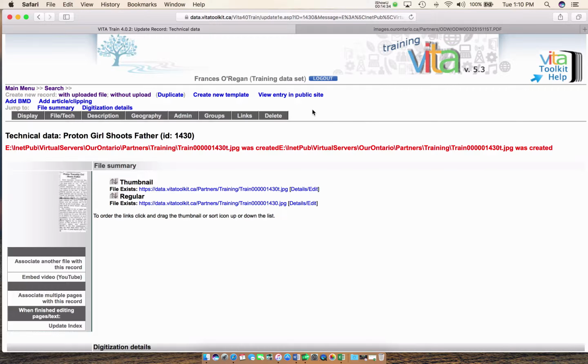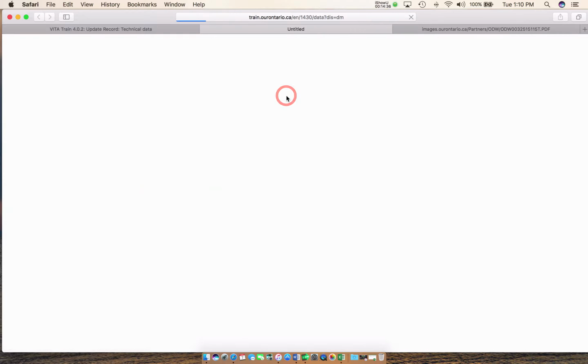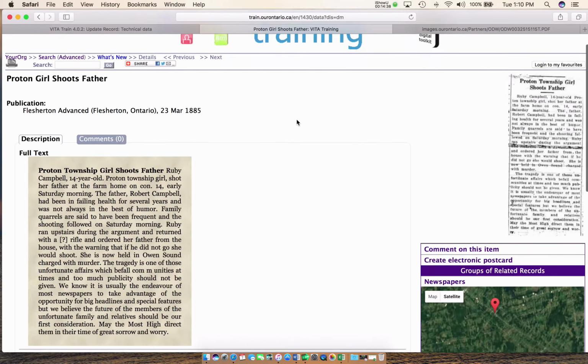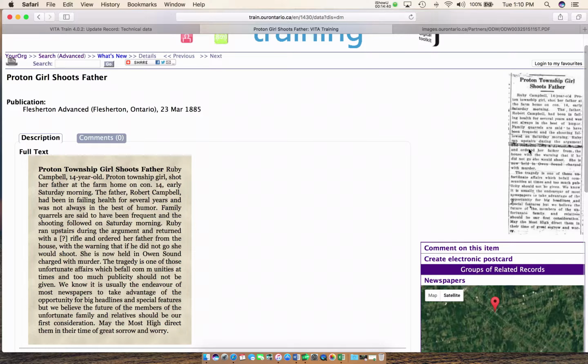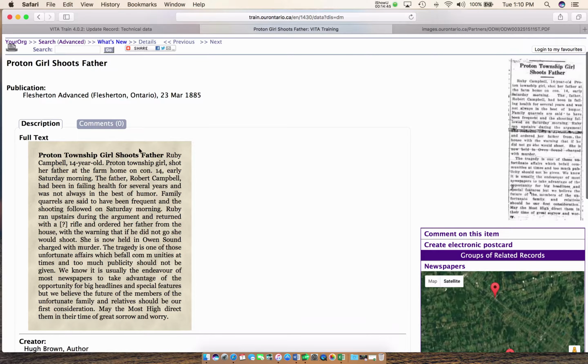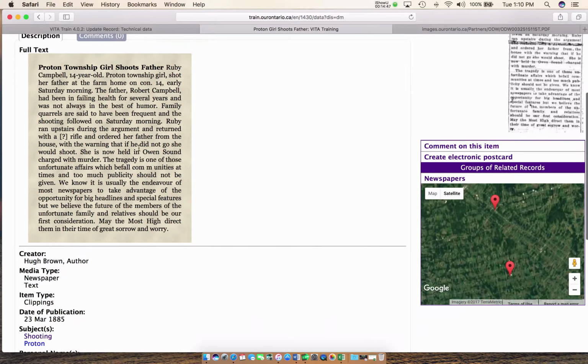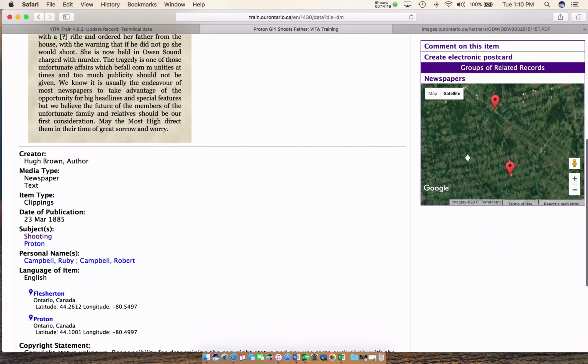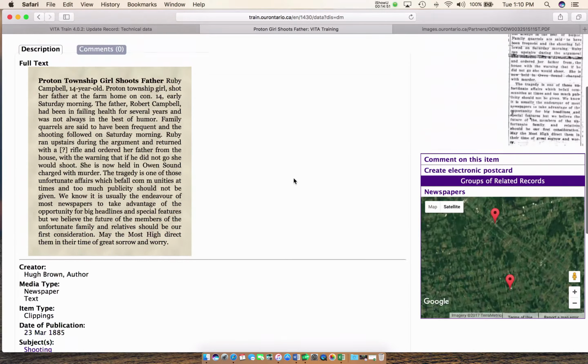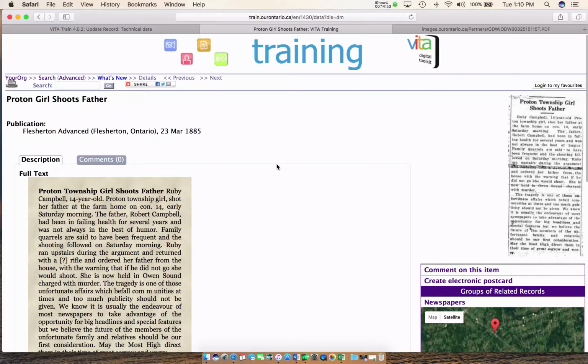So let's take a view of this on the public side. And you can see there is my JPEG of the actual article itself. There is my full text transcription, my metadata, and my Google mapping. So that's basically the walkthrough on how to add an article or clipping to a publication.